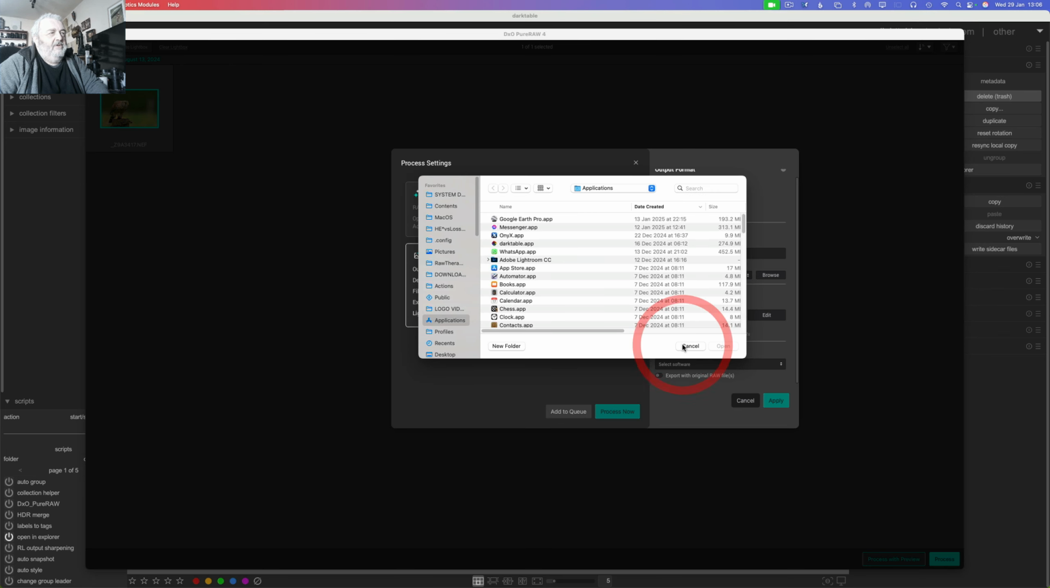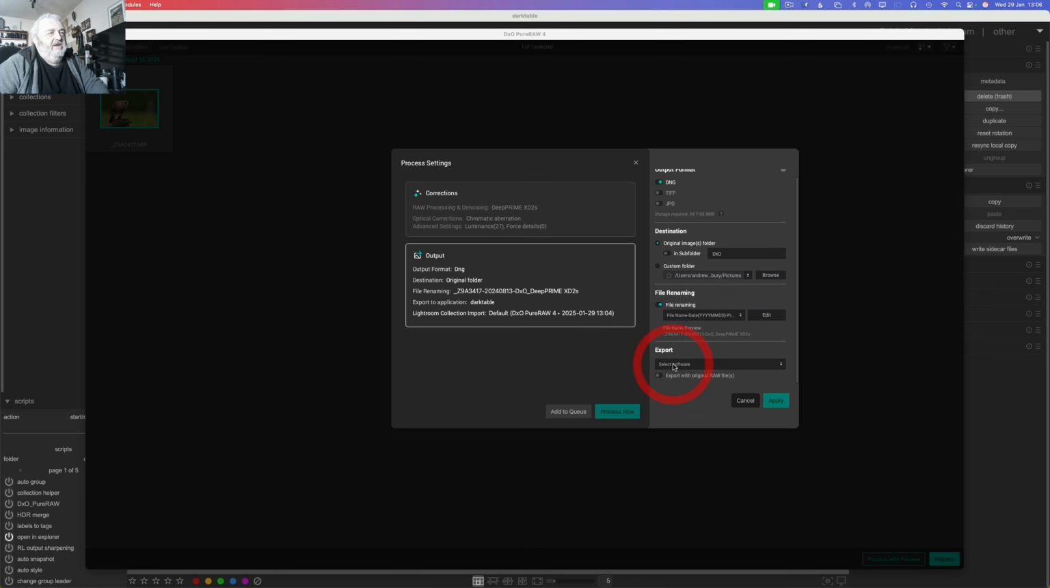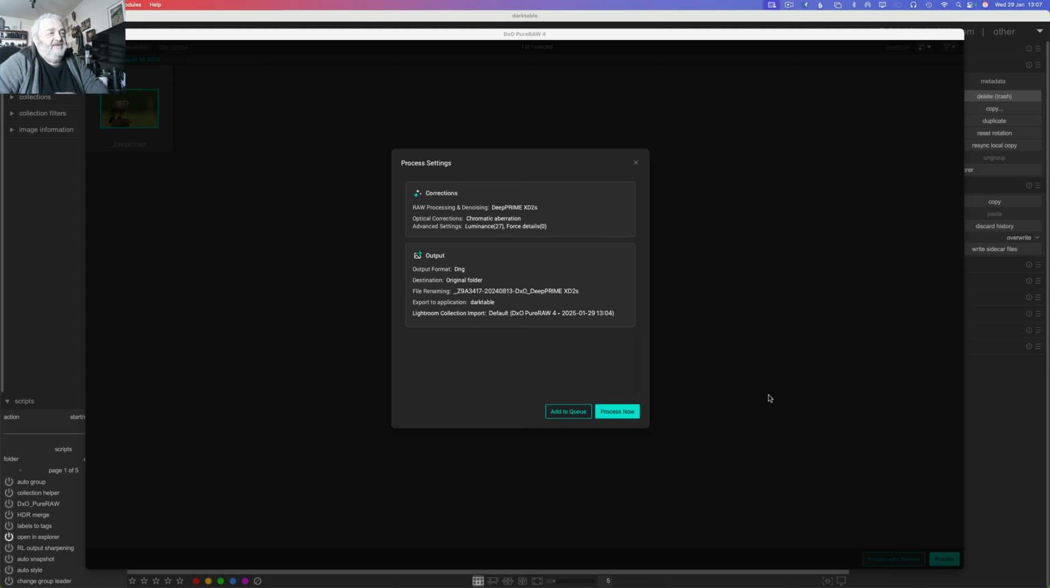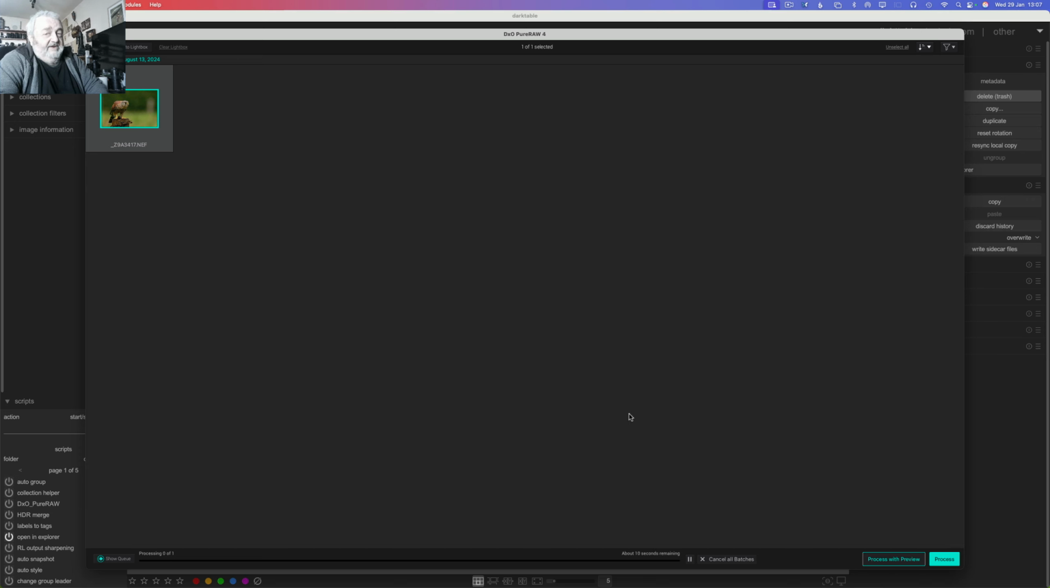Export, select software, and then you'll get a list of all the various processors that you've got installed on your machine, and I'll just choose Darktable, and I will apply that as well, and then we'll go process now, and it'll take a second or two. So I'm just going to have a short slurp of tea.